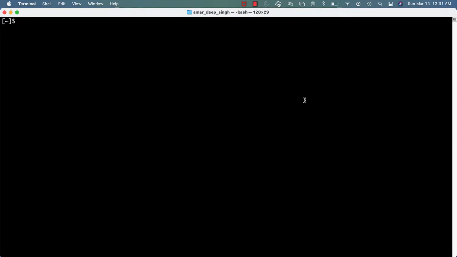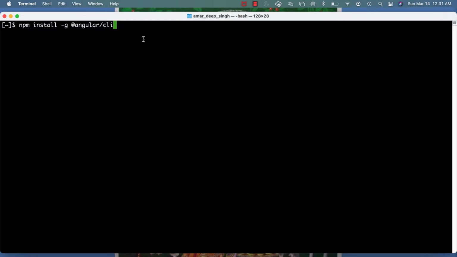So open a terminal window if you are a Mac user. A Windows user can open a command prompt. At this point, I assume that you already have Node.js installed on your system and it is up to date. So let's first install Angular. Type the command npm install -g @angular/cli. So we are using the -g option to install Angular globally, not just for this project, but storing it in our system. So once you press enter, it will install Angular CLI on your system.